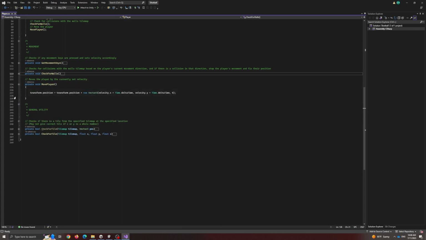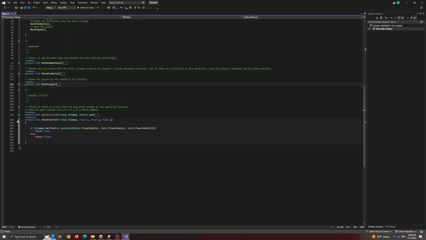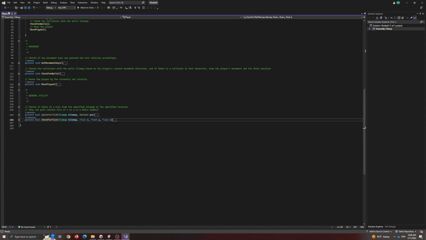And then finally there's just a move player function, which just changes the player's transform based on velocity. And then some other stuff like some check for tile functions where it checks if there's a tile from a specified tile map at a position using the has tile function, which has proven to be pretty helpful.